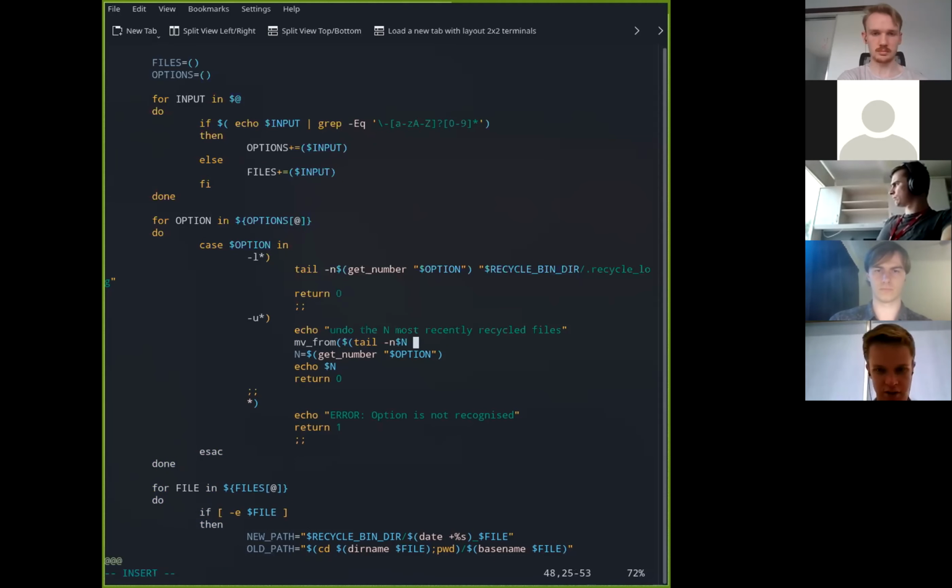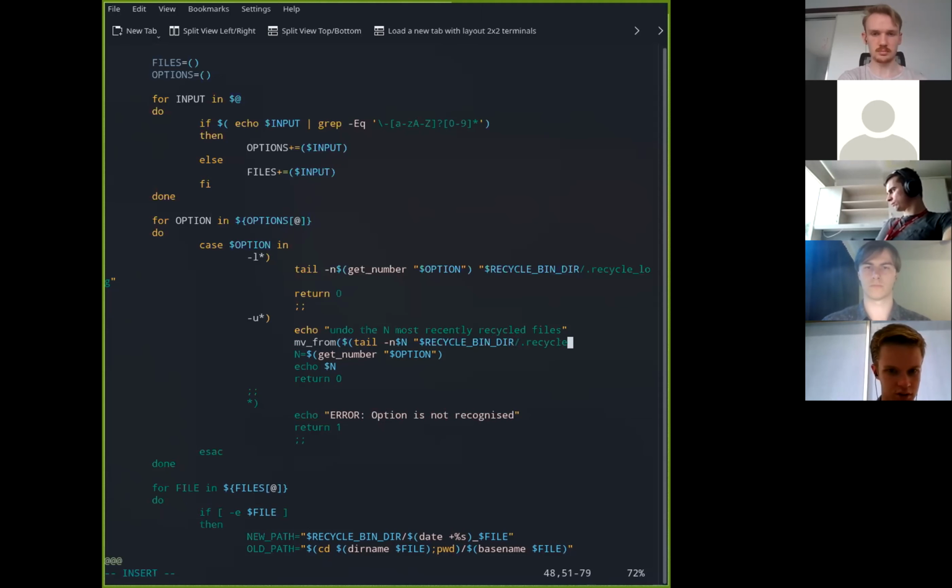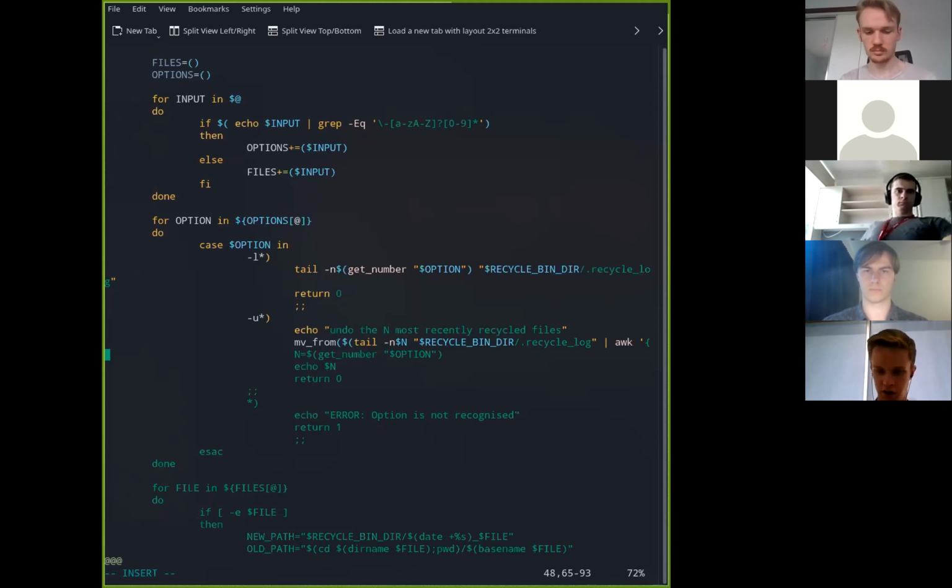The last that from our recycle bin dir slash recycle log. And now here's the point at which we can use awk. So this gives us the last, in this case, last 2 lines of our recycle log. We can pass that to awk, because tail is going to give us a number of different columns in the recycle log.